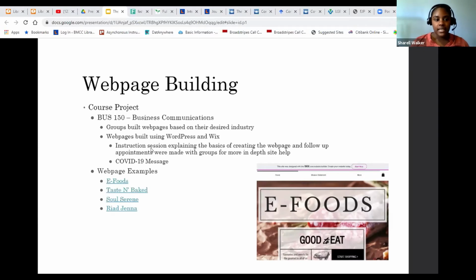One of the most recent things that we've made sure students have been doing is including that COVID-19 message. This is how we're making sure we maintain the relevance of this webpage building site. The purpose of this particular class, Business Communications, was to showcase the different types of ways businesses communicate with both their employees and their patrons. As you all know, COVID-19 impacted businesses in a very severe way, so every student had to include a COVID-19 business message in their site.